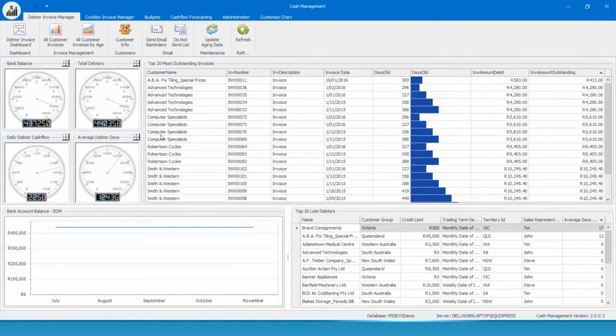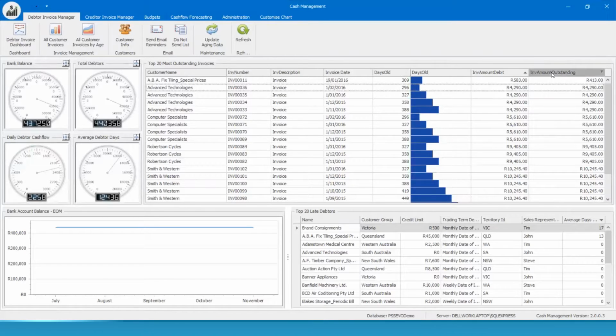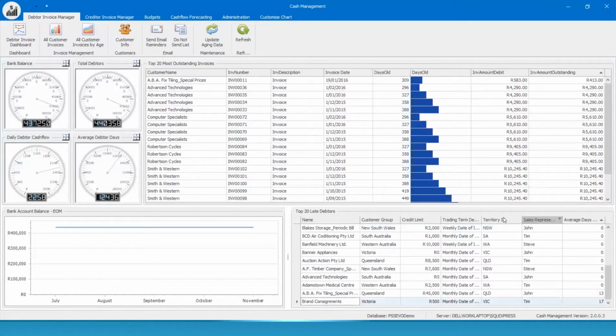In the Debtors Invoice Manager, you'll notice a few speedometers. That's the bank balance, which you would map to under administration, the total debtors book, the daily debtors cash flow, and the average debtors days. And then there's two other areas our customers love. Here's the top 20 most outstanding invoices, and here is the top 20 late debtors. For the late debtors, we calculate the most poorly paying debtors over the last 12 months, and we dump it here. Of course, you can sort any of these by days old, or by the amount in debit or the amount outstanding. The same with the average days down here.